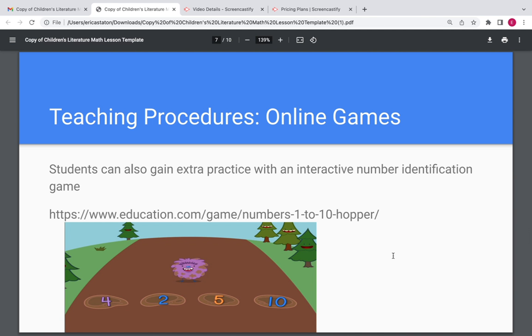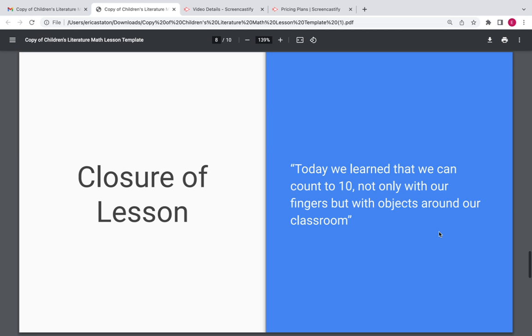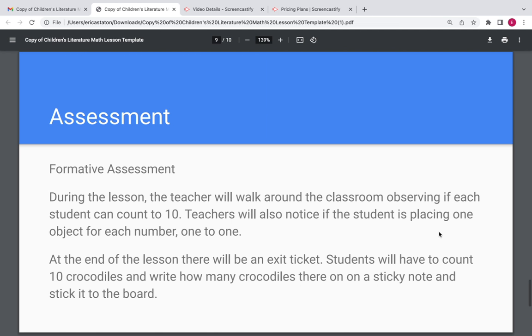Okay, and then the last thing they can do for extra practice is some online games. This is a good number identification game. The little guy tells you where to hop to the number, and then they hop on the number, and that shows how you can count from 1 to 10. And then the closure of the lesson, it says, today we learned how to count to 10, not only with our fingers, but with objects around the classroom.